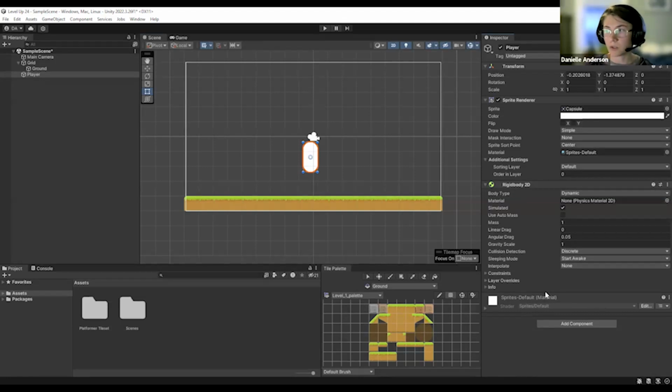Now, rigid body 2D is a built-in component to Unity that essentially adds physics to whatever we've added it to. There is a 3D version, which is just called rigid body. It's important that you have the correct one depending on your project. So if you are ever in a scenario where you're like, I have a rigid body, but nothing's working, make sure that it is rigid body 2D if you are in a 2D game, and vice versa if you're in a 3D game, because otherwise it's going to cause some issues.